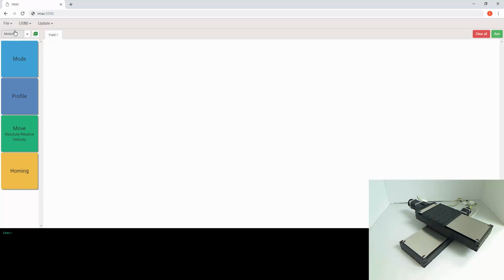IMAC application has four areas: Main Menu, Block Palette, Programming Workspace, and Terminal. Let me start from the main menu. From the main menu, user can open and save IMAC user application files, establish communication with the iDrives connected to the IMAC controller, set the communication baud rate between the IMAC and iDrives, and update IMAC software to a new version. IMAC can be updated online or offline from provided installation file.